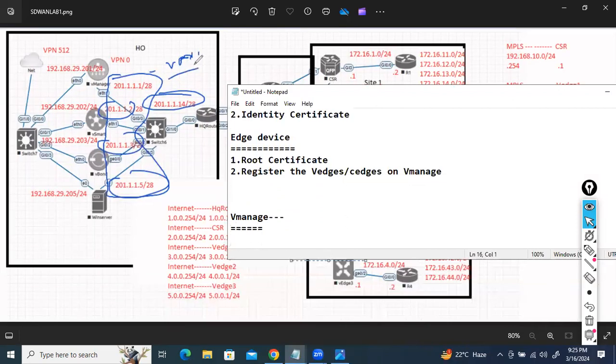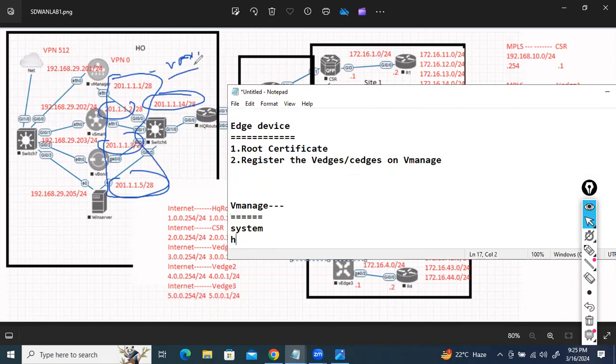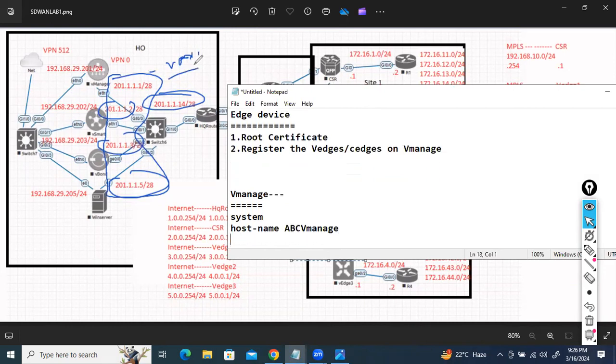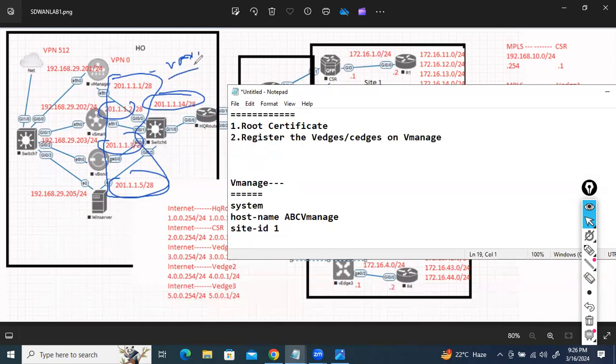So first of all, under system, host name. Whatever host name you are going to put, suppose my organization name is ABC, so for host name I'm just going to put ABC vManage. Got it? Yes, we are following, sir. Then site ID. What will be the site ID? Site ID is 1. You can put any number. What is the use of the site number? That also I will explain.